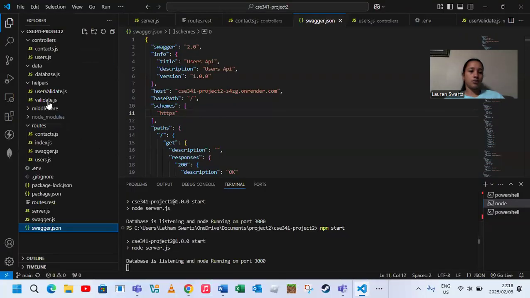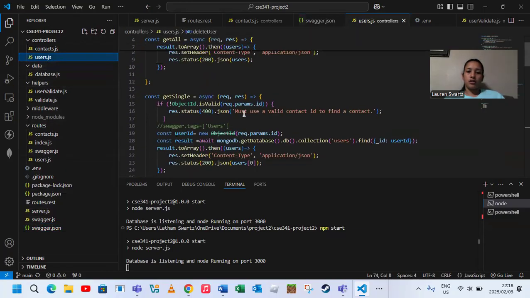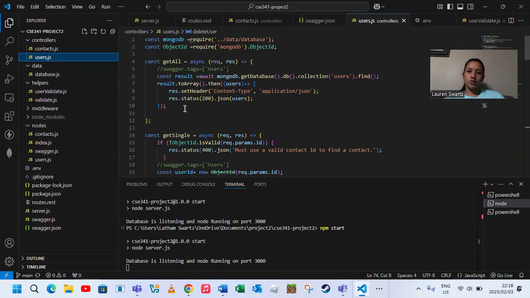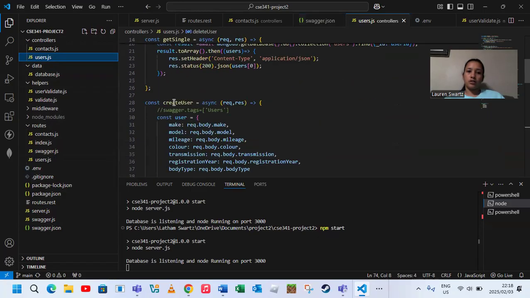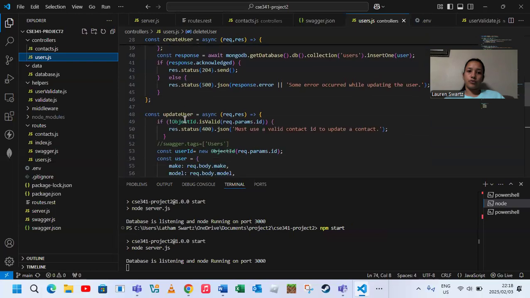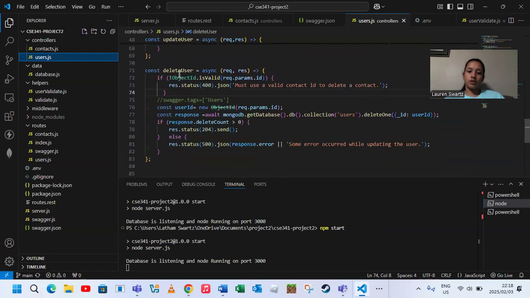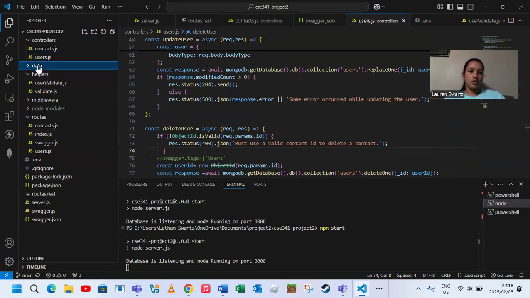Okay, so this is our code. These are the 2 collections we have in our MongoDB, and we want to see the request for get all, get single, create user, update user, and delete user. So that is our CRUD operations, and we have one for context and users. So we want to go into that.